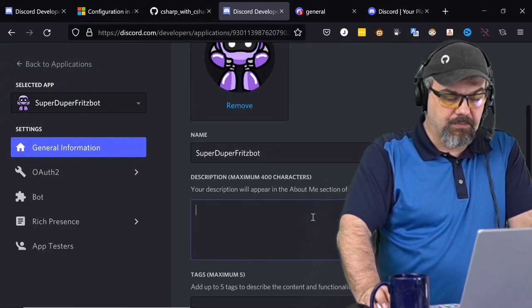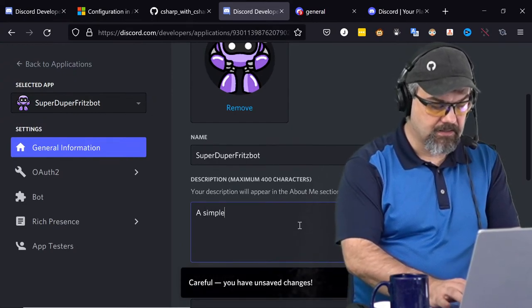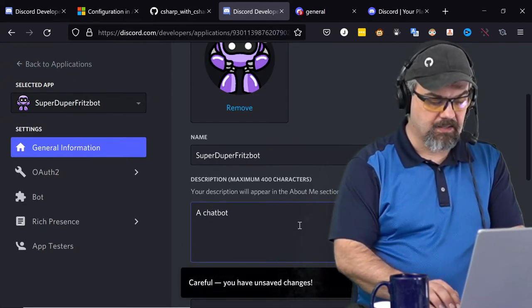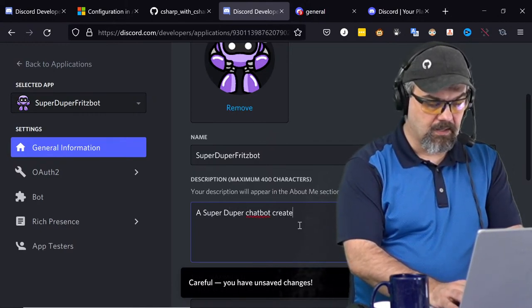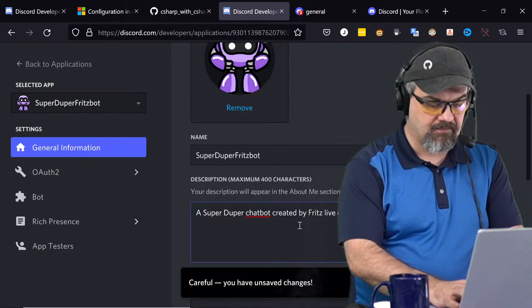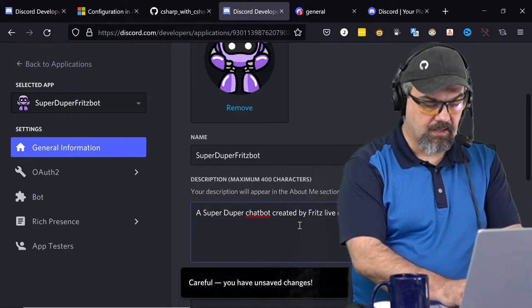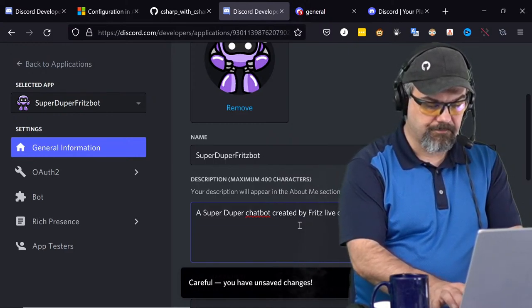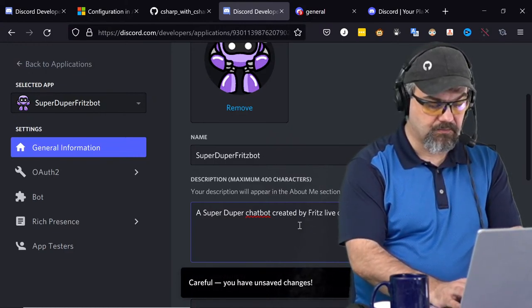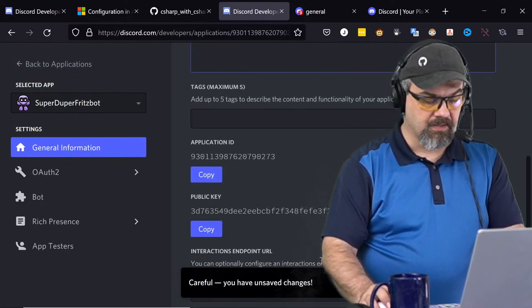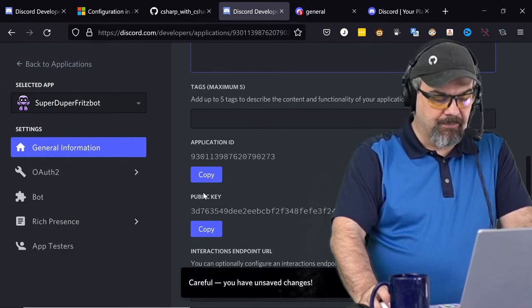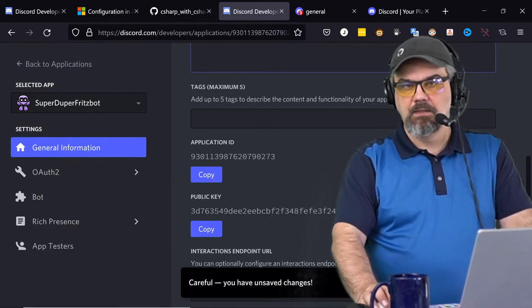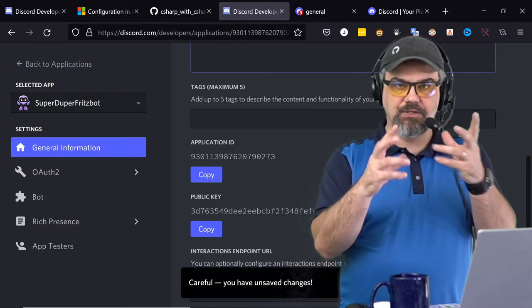Put a little bit of a description on here. A chatbot. A Super Duper chatbot. Created by Fritz live on his C-sharp with CSharpFritz stream. Okay. And I'm already being prompted here. Oh, you have unsaved changes. We'll get to that. I have an application ID. I have a public key, so I can do some authentication interaction there.